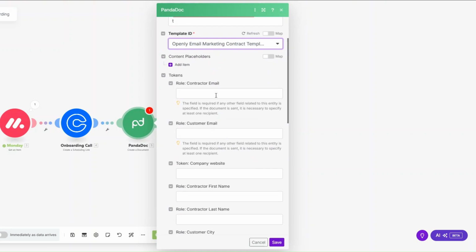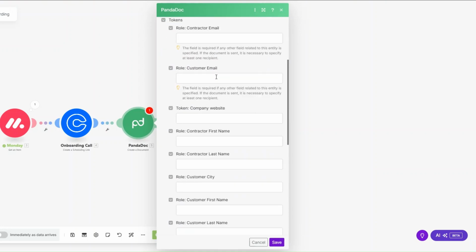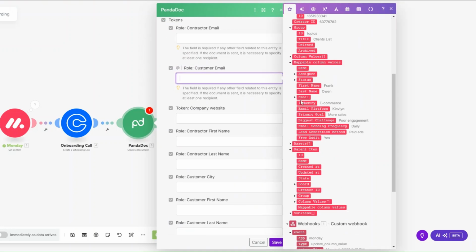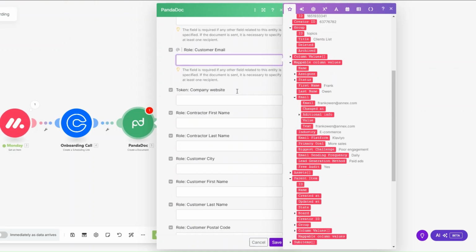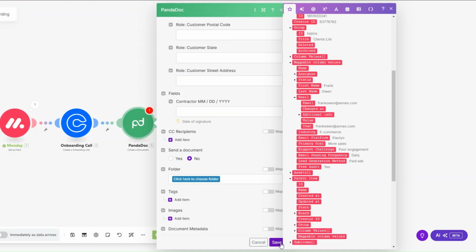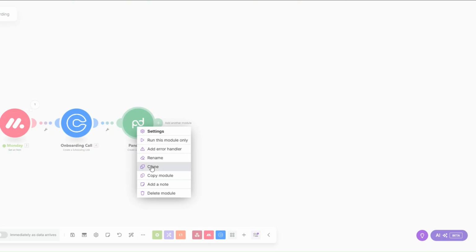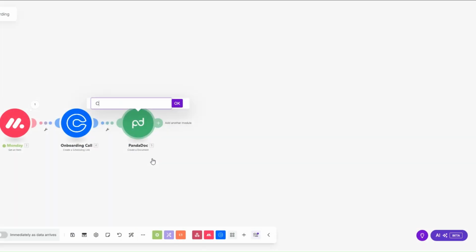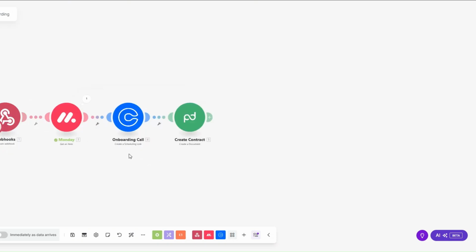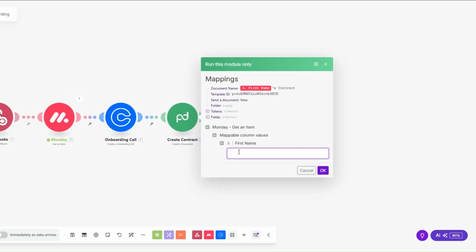Now, here, you'll add your email address and your client's email address right here from Monday. So if it's the customer's email address, you'll add the email address from Monday over here. And then after adding all this information over here, click on Save. This module is going to create a contract, so I'll rename it to Create Contract. And then click on OK. And now here, we can run this module and see it's going to create our contract. I'll add our first name right here and click on OK.